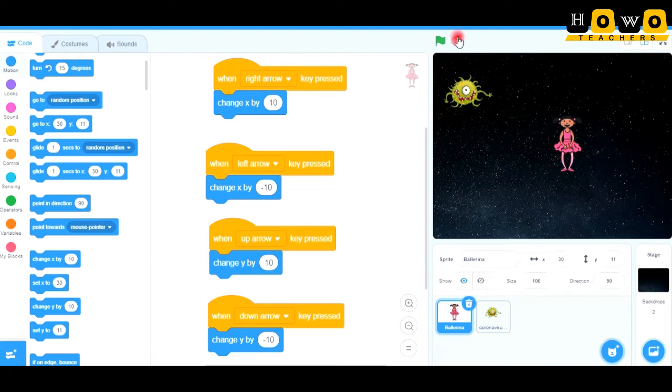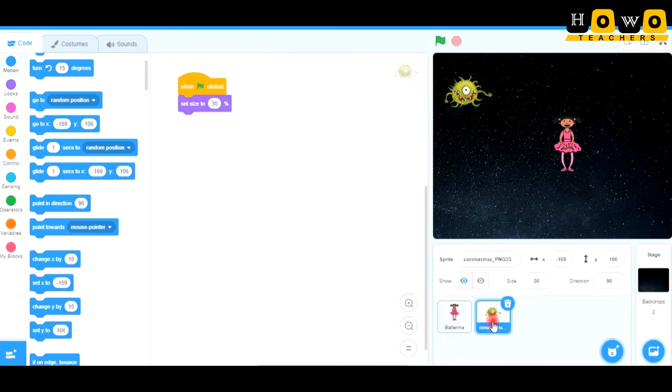Now the next part is that I want to move this coronavirus freely. As you all know, this coronavirus is moving freely in our country, in our world. So similarly we have to show that here also. For the coding of this coronavirus, I will be clicking on the coronavirus.